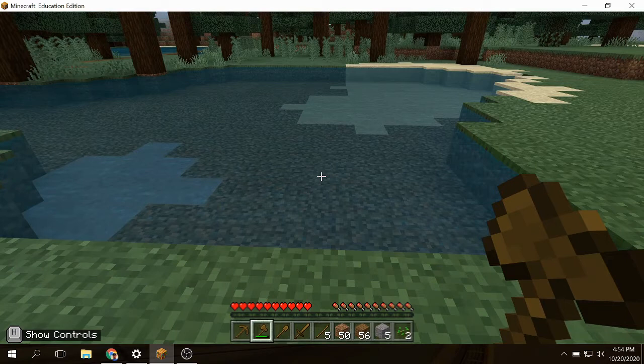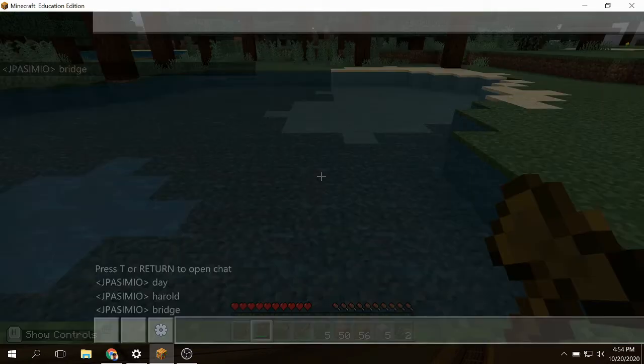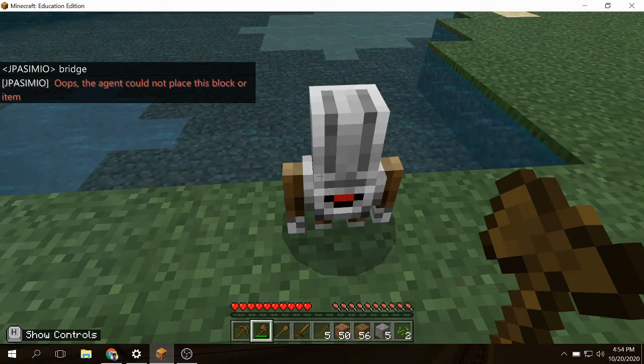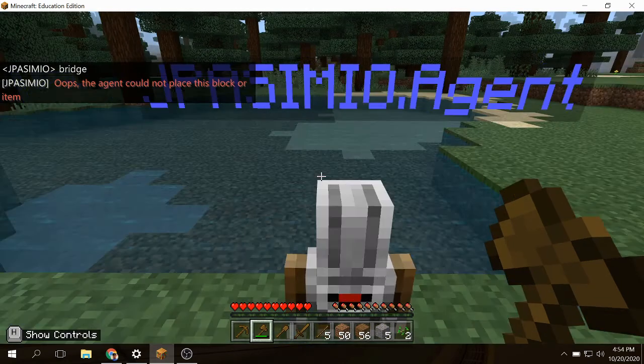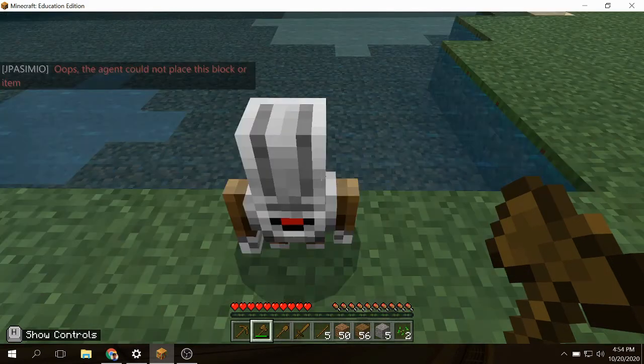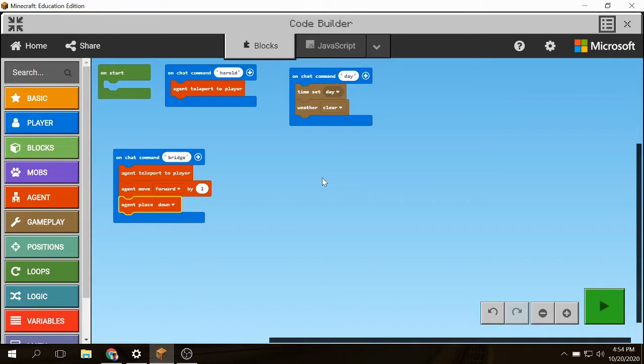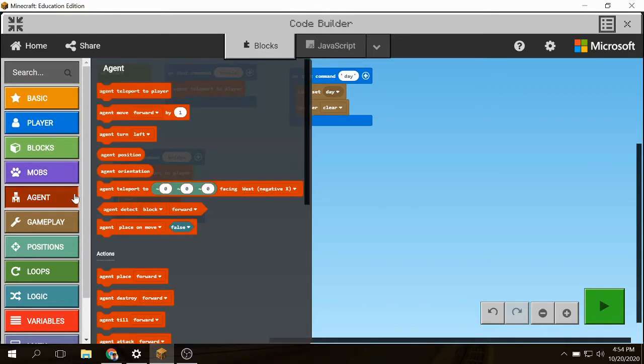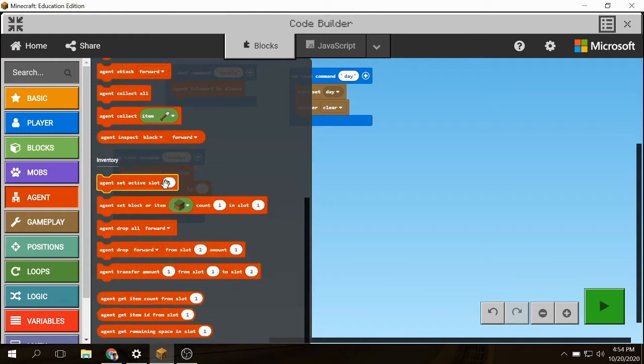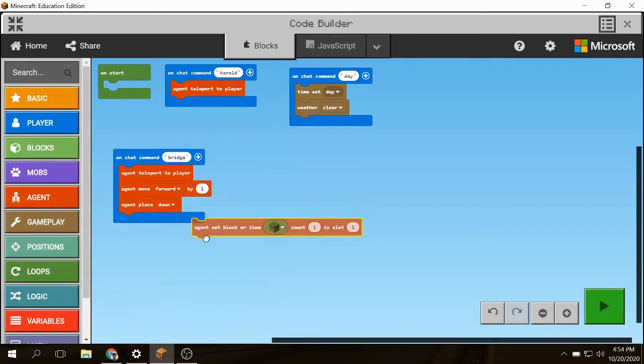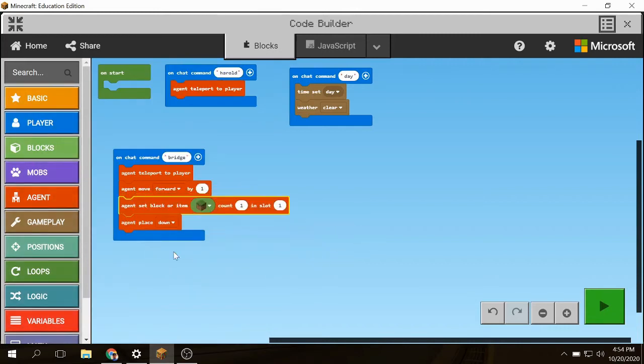Bridge. So he teleported to me, but then he said, oops, the agent could not place this block or item. The reason that he can't place it is because he needs something to place. So Harold has an inventory just like the rest of us do. So I'm going to go into his inventory, and we're going to say that I want him to have an item.